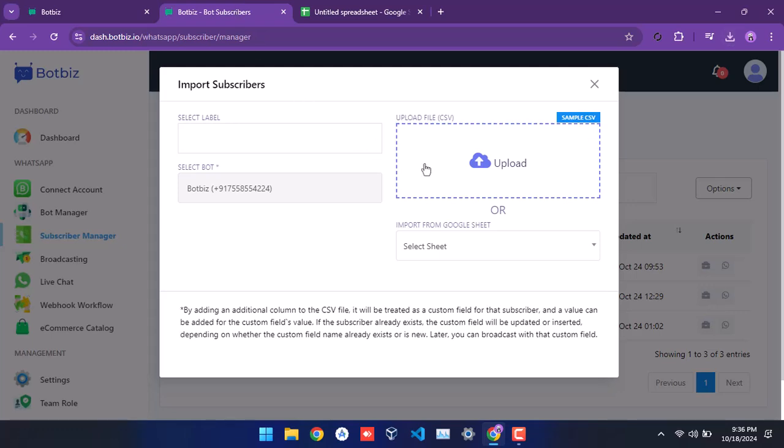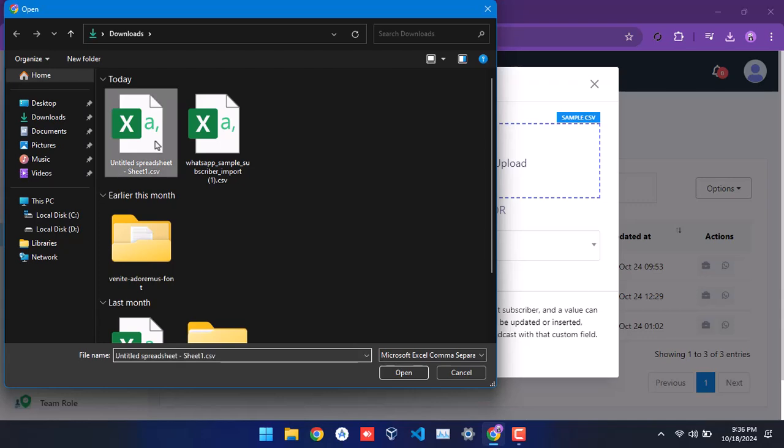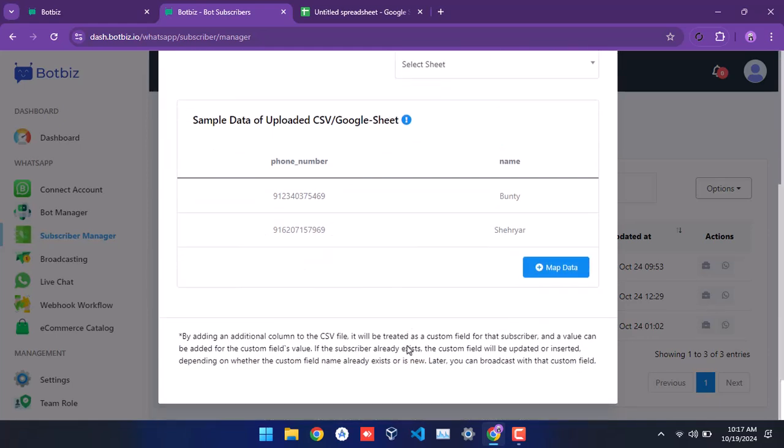Now go back to Botbiz and upload the file. Great, all your subscribers will be uploaded here, but it will show you the first two subscribers' phone numbers and names. Check it carefully if all is okay.